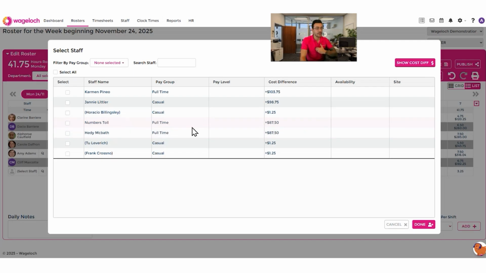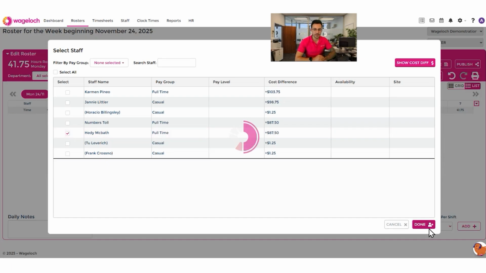So if I was to give this shift to Hetty Macbeth, it is going to cost me $87.50. However, if I was to give it to Carmen, it will cost me $103. Now I have a choice here. Carmen has more experience, but Hetty's going to cost me less. On this day, is it a busier day of trade? Do I have to have the person on with more experience? Or is it a slower day where I can maybe give it to the less experienced employee? You're going to know that better than I am, but I'm just going to give it to the cheapest person. Hetty now owns that shift.